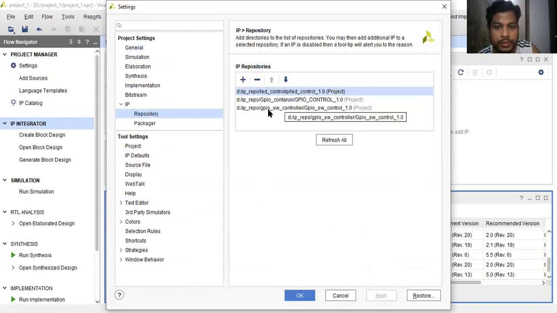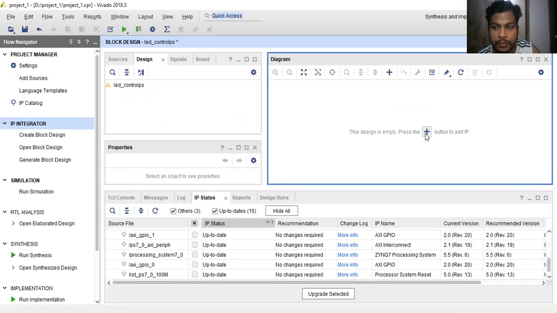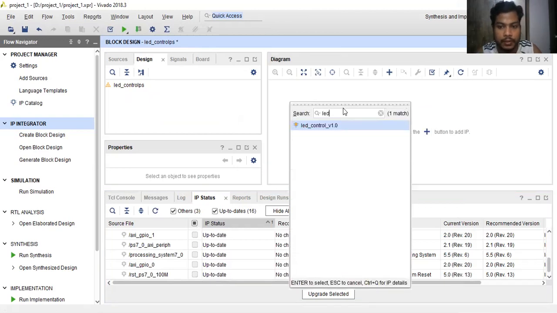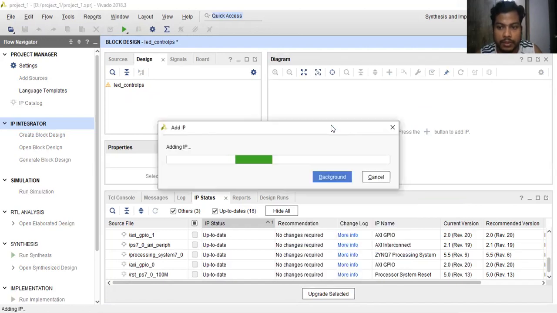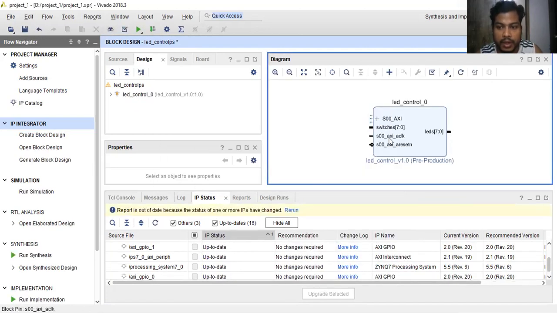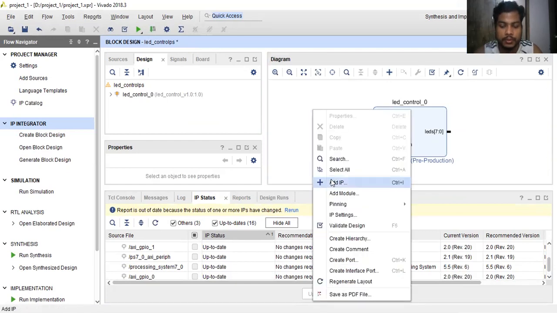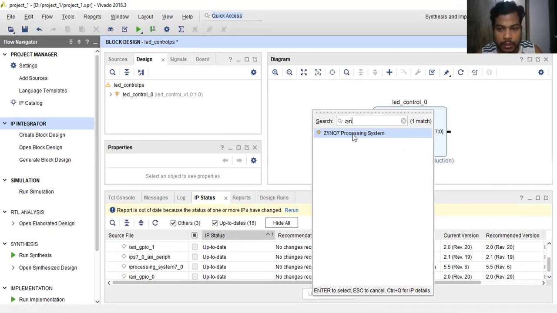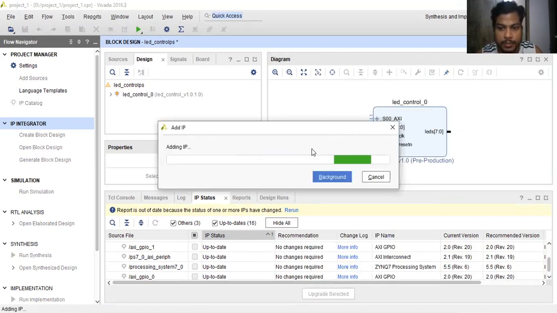And the control is already added here. So we have LED control version 1. Now you are able to see the LED, right? Okay guys, so we are going to add the processor part, the Zynq processor. Let me add the processor first.